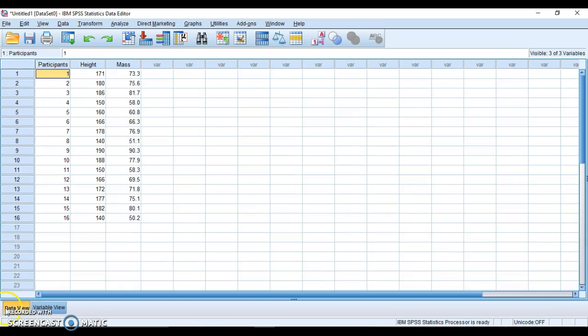If we switch to the data view, I've also coded my participants, so if you need to see them later because there's an outlier or something that you don't like or do like, you can draw out which participant is affecting the results. So I've got height and mass in one column.